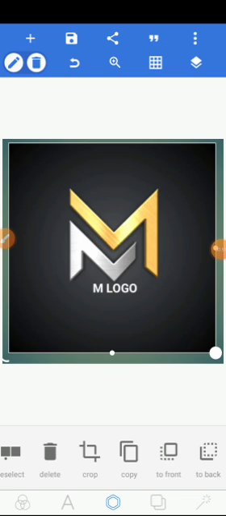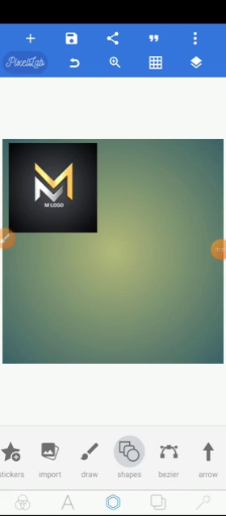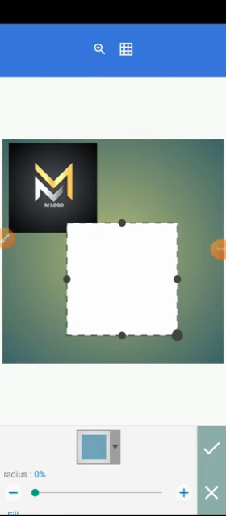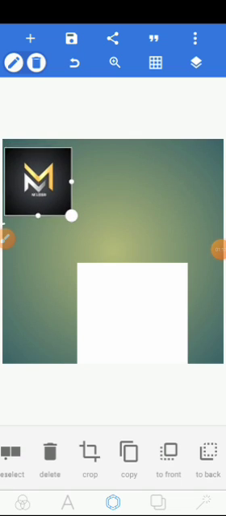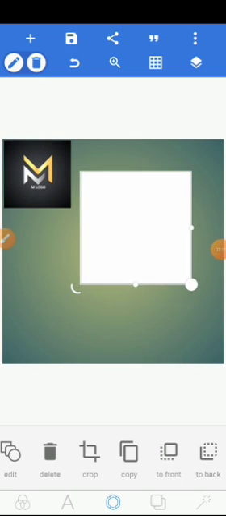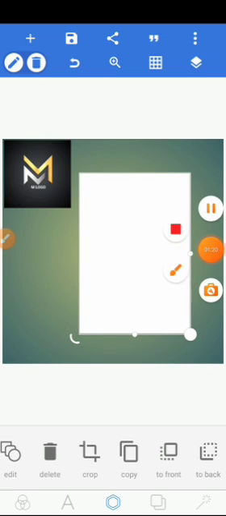In this tutorial video I'm going to show you how you can design this simple M logo. So let's start. The first thing we are going to do is go to shape. Let me resize this small again. It's okay like this. Then keep it this way.